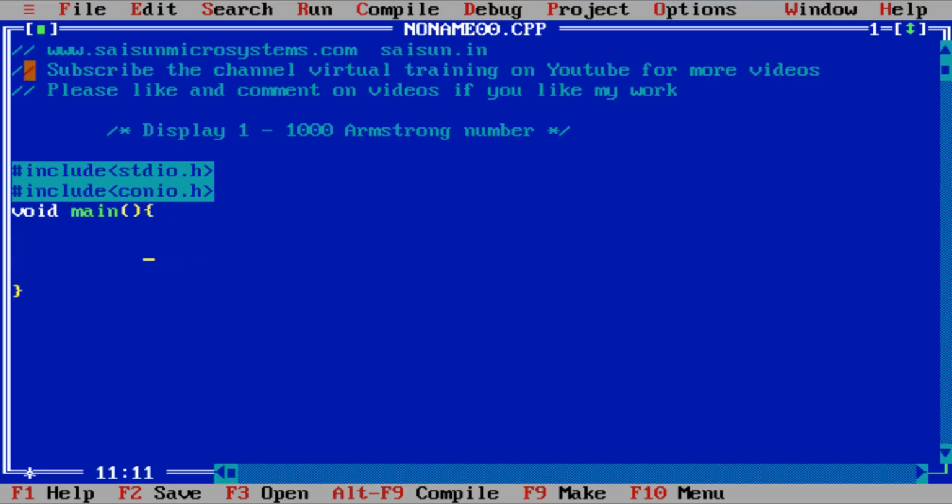As you can see, I have already defined stdio.h and conio.h, and what about void main. Void is a return type and main is a function that is used to execute the program. So I just write and open the braces, and I'm writing the clear screen function here to clear the buffer of the output screen, and defining some variables.